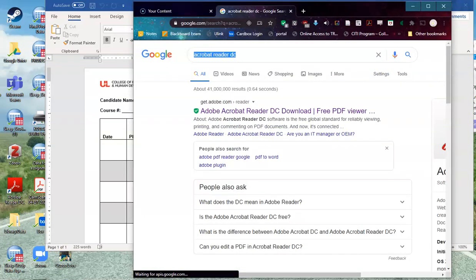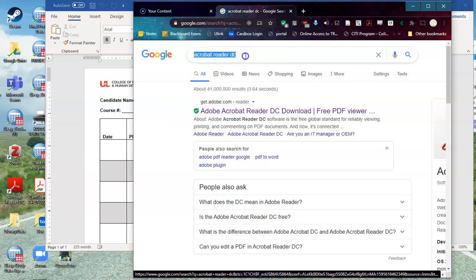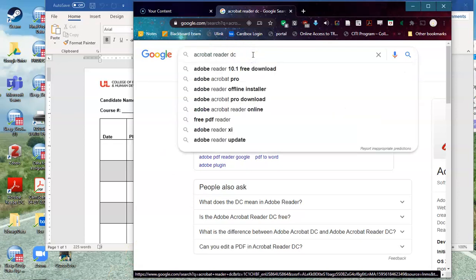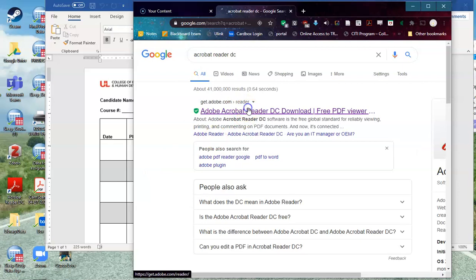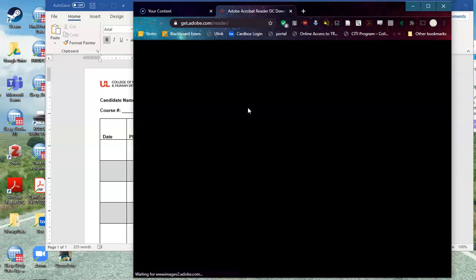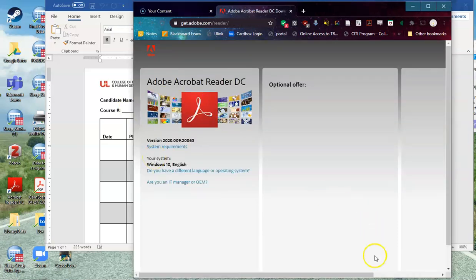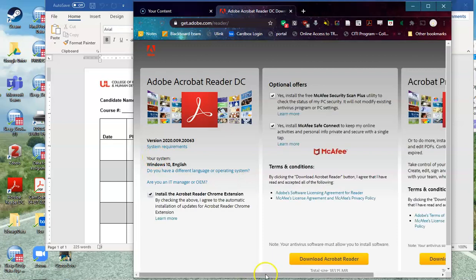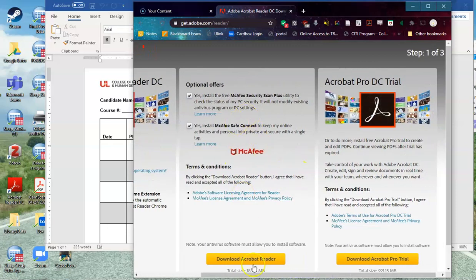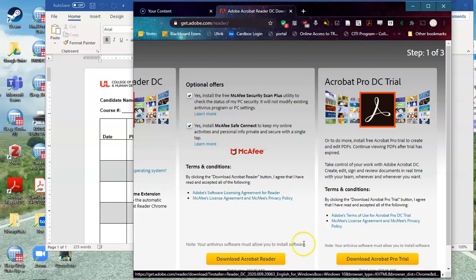You can just go on to Google or whatever search engine that you want. You just have to Google Adobe Reader DC, and it'll be the very first link that pops up. And you can just go ahead and download it from here. Just click download, and it'll download to your computer.